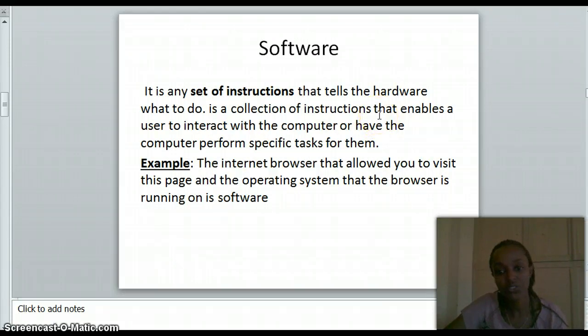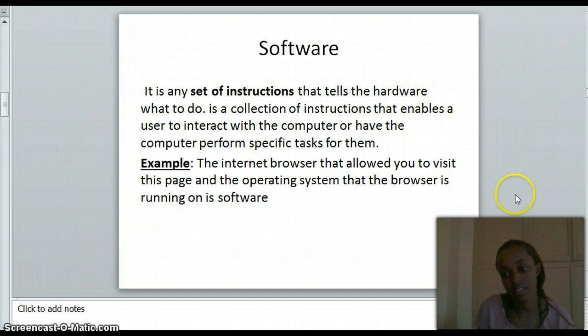Software is any set of instructions that tell hardware what to do. It is a collection of instructions that enable the user to interact with the computer or to have the computer perform specific tasks. For example, an internet browser allows you to visit a page, and the operating system is the software the browser is running on. Software is not a visible part; it is an invisible part that works on hardware devices. It is installed inside the computer.